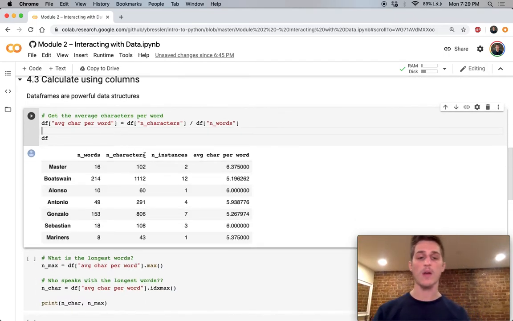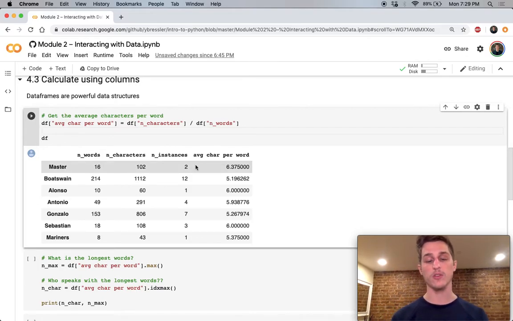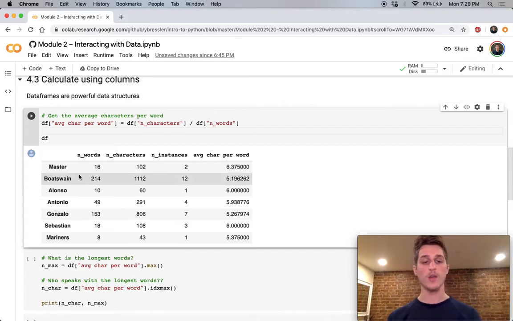Okay, so here we go. I've got my words, characters, and this is the average characters per word. So who speaks with the biggest words? Master. Who speaks with the shortest words? Boatswain. And this is going to be something we're going to pay attention to. These sort of little manipulations.